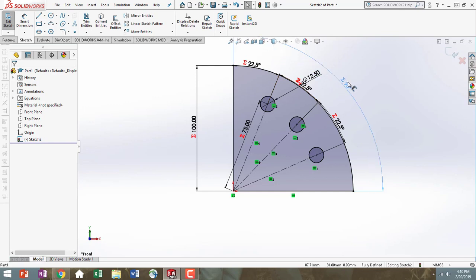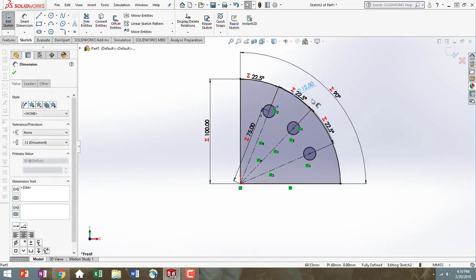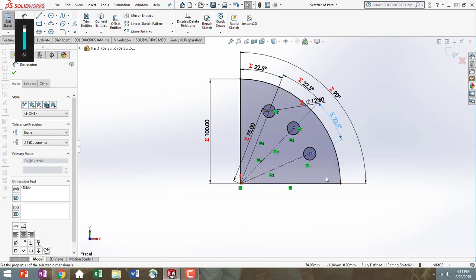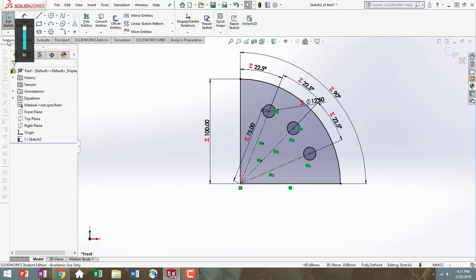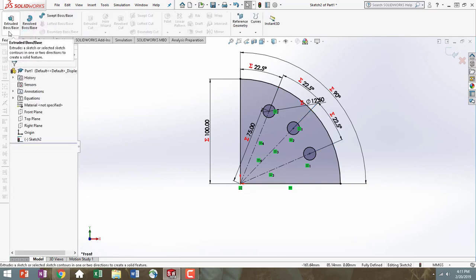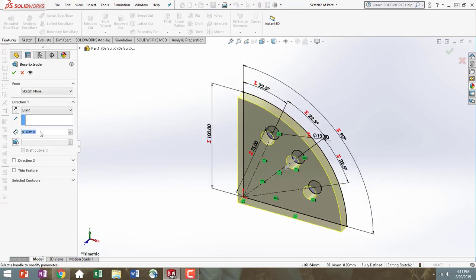So now that my part is all dimensioned, I'm just going to try to make these dimensions a little more clear for you to see. I have my A1, A2, A3, A4. I have my R1, R2, which is the same length for all of these. Then I have my D1, D2, and D3, and they're all the same size. So now I can go ahead and make my extrude. So I'm going to go up to the Features tab. I'm going to hit the extruded base/boss.